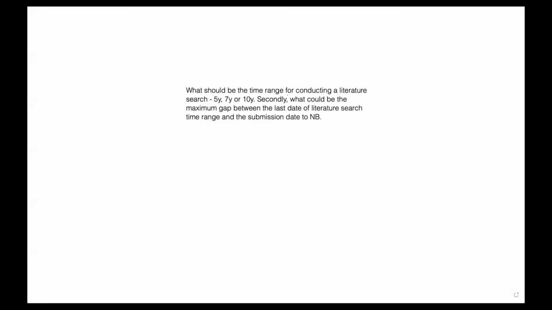I would say the other part is, what is the maximum gap between the last day of the literature search time range and the submission date to the notified body? This is somebody who really is asking a very specific question, which is great, because we get into this with our clients. In our experience, we find 3 months has been acceptable. Again, we do not directly interface with the notified bodies. We see many of their reports that come back, and certainly their questions, but we're not auditing or in a room in any way with them.